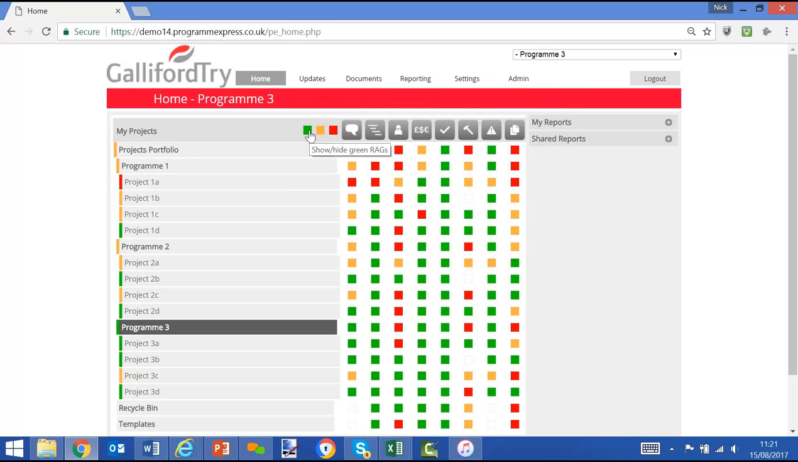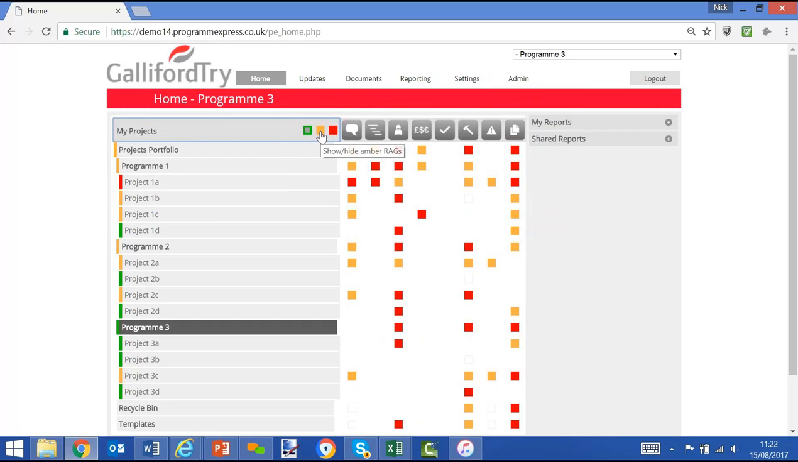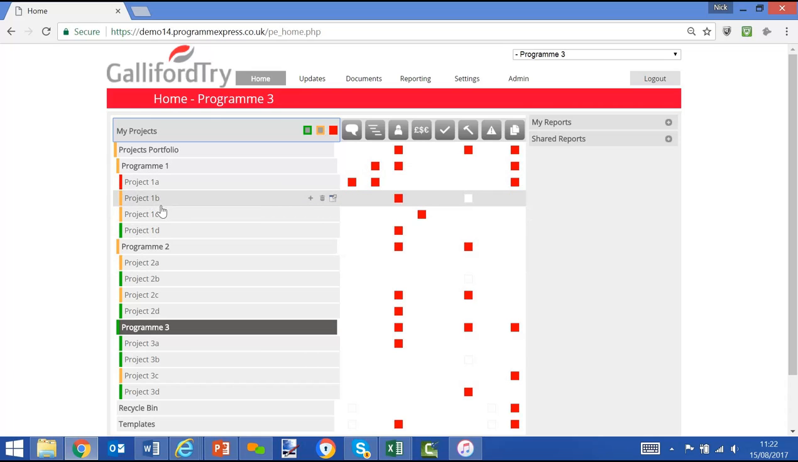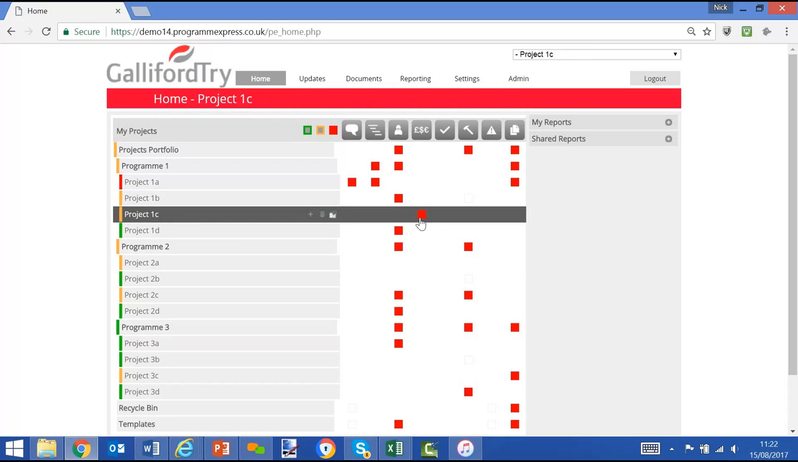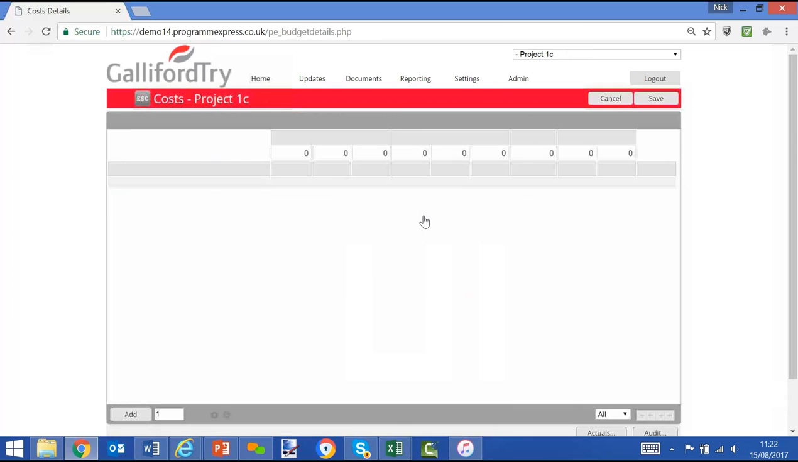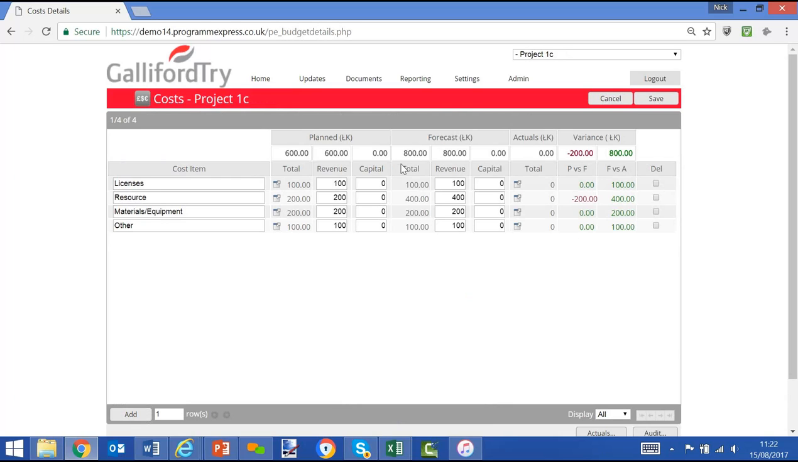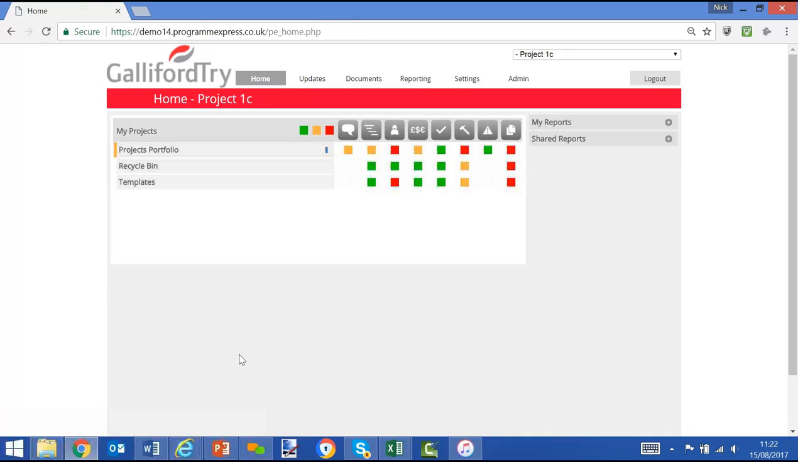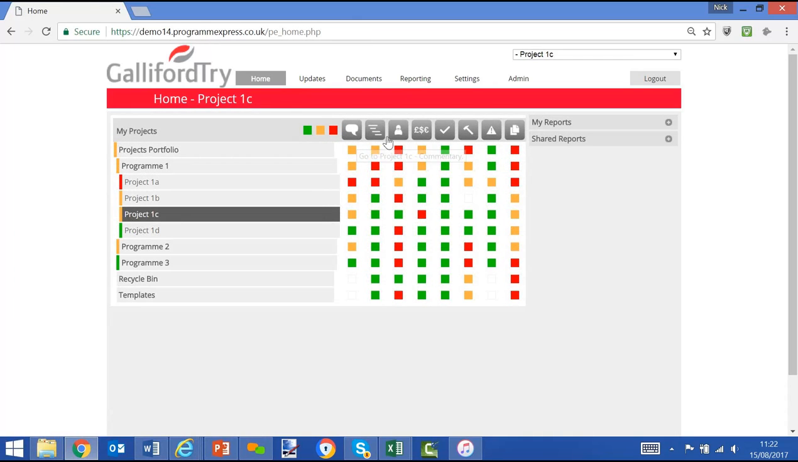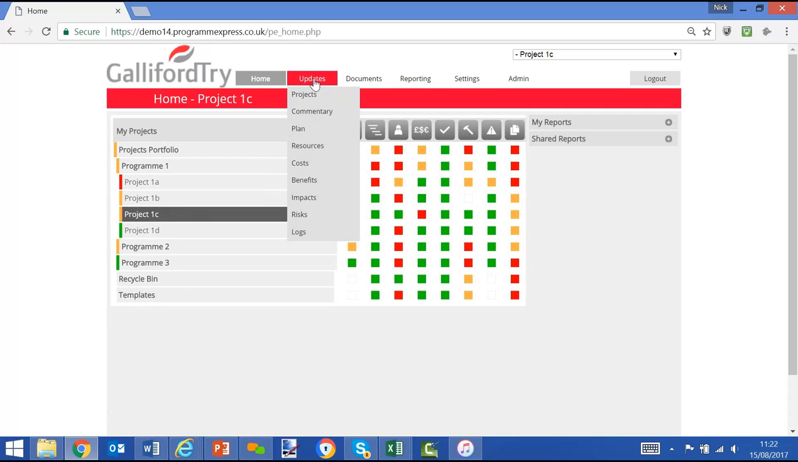So if I filter out green, filter out amber, we can start to see where the problem areas are within projects. For example, if I went into project 1C and highlighted it, I went into the screen of the red. Why is that offending? We'll see the forecast for this project is 800,000, and yet the planned spend was 600,000, out of tolerance, hence red status. Now, all the modules along the top can be accessed from the home screen, or they can still be accessed from the update screen in the tabs here.